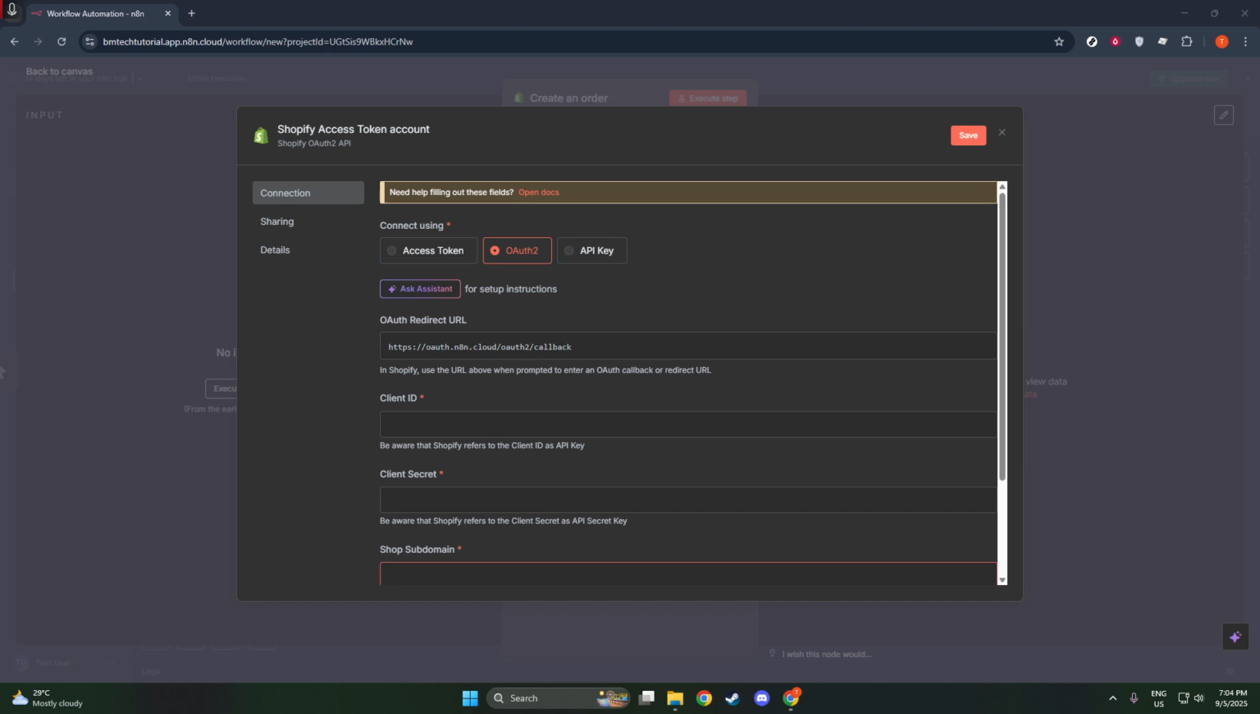Feel free to now explore how you can create automations and workflows tailored to your business needs. This integration opens up amazing possibilities for automating tasks between Shopify and various other services supported by N8N.